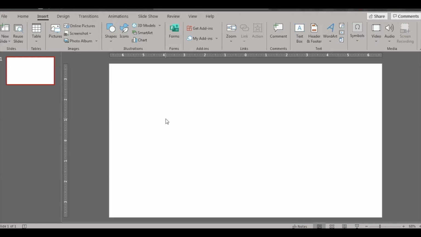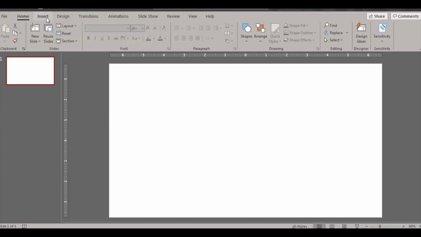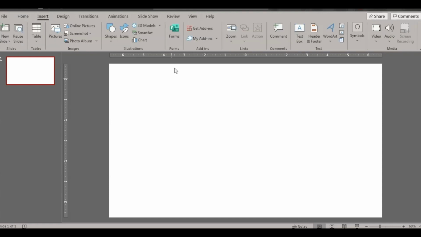Alright, let's open a blank presentation, and then when you go to the Insert menu, you will see this option of Forms. This is from Microsoft, so this is called Microsoft Forms. You can also access Microsoft Forms separately on the Microsoft website, but PowerPoint also has an option to insert forms directly into your slides. So let's start.